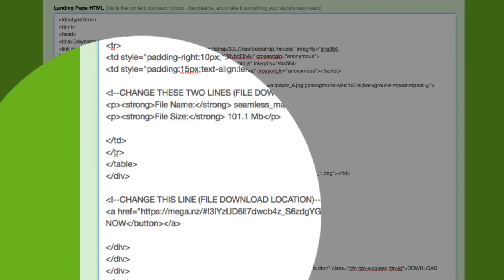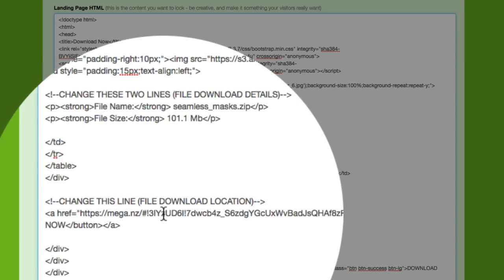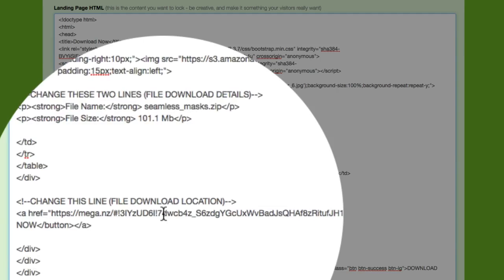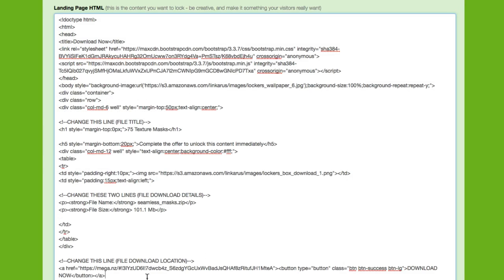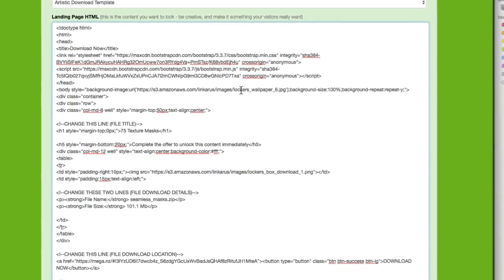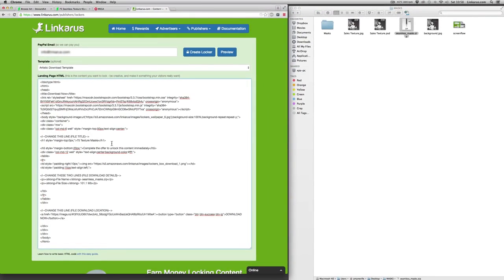And then I'm going to paste from my clipboard the mega.nz download link. So it's got the link ID and then the decryption key. Okay, so we could do all kinds of customization to this file. We could change the background, or we could change this template to be anything that will convince people to complete an offer. It doesn't actually even need to be a download. It could be anything, as I say, that convinces them to complete an offer. But we're going to go ahead and create our locker now.